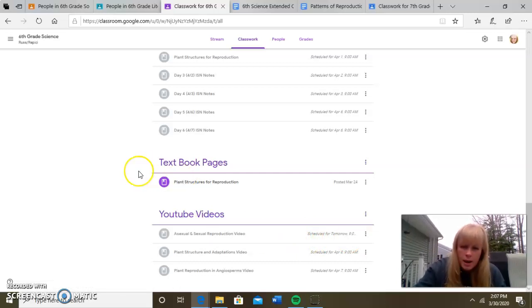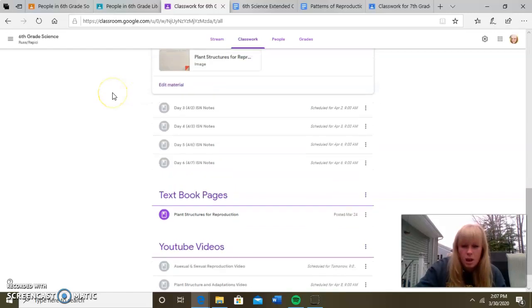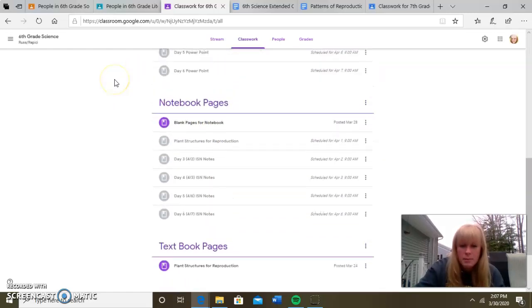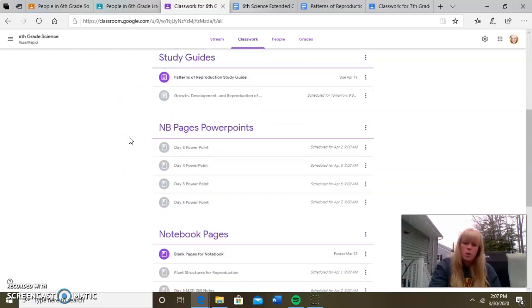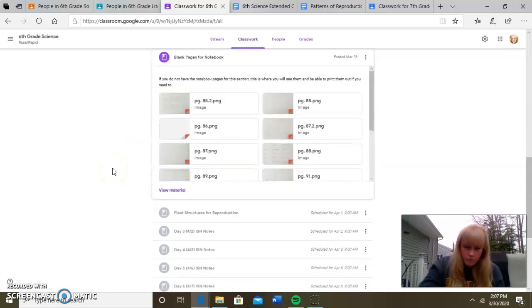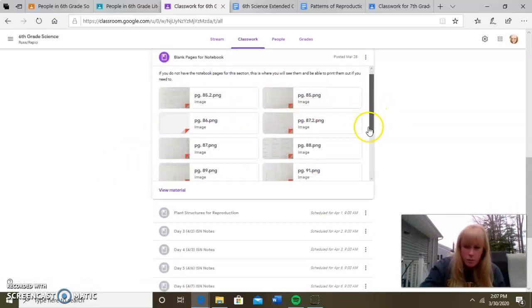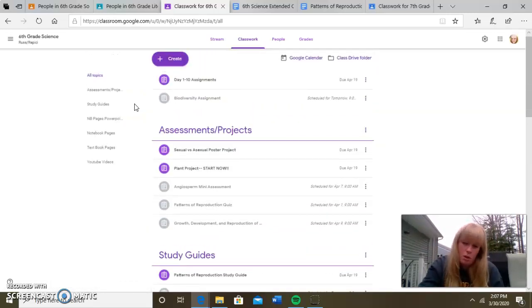As you can also see on my screen, the notebook pages will come up the day that they are supposed to be due. I will also be making videos about the PowerPoints that I have made. The PowerPoints will have a video to go along with them just to explain some things and how to actually put the information into your notebooks. Hopefully you have your notebooks. If you don't, I did add blank pages for your notebooks. These are all your notebook pages that are blank. If you wanted to put them on a piece of paper or in a new notebook, you're more than welcome to do that.